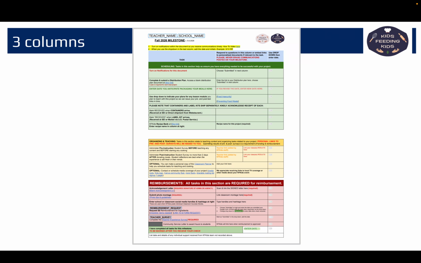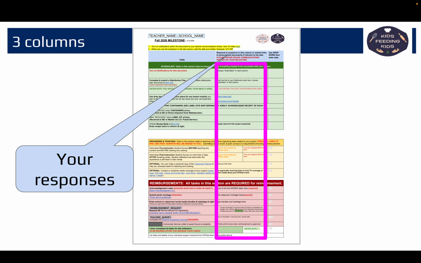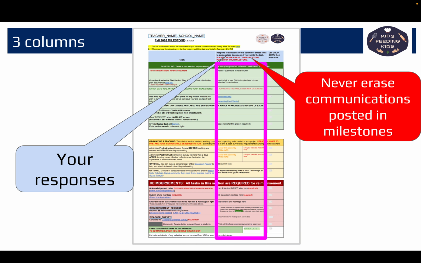The milestone is designed with 3 columns across each task row. In the far left column, you'll see the task or instruction itself. In the center column, you'll either respond to questions, enter information, or paste links to documents related to that task. Notice that we ask you to not erase communications posted inside the milestone.